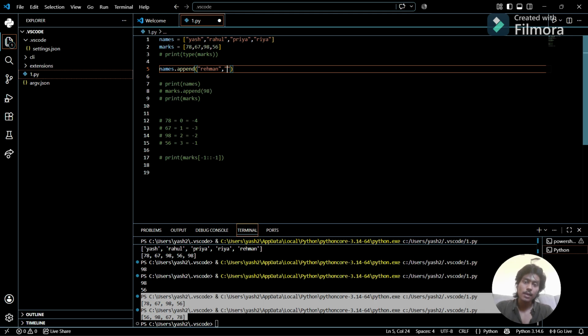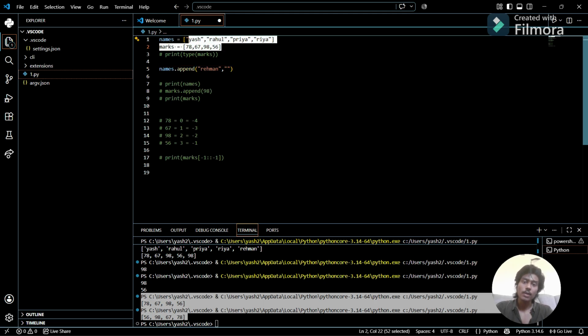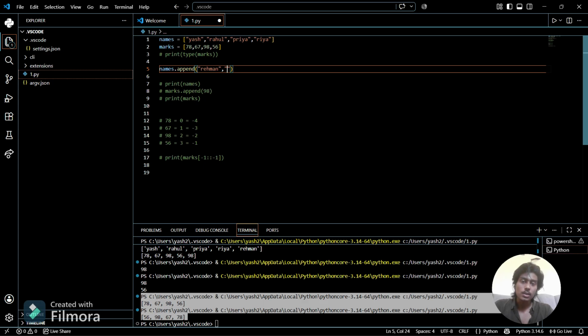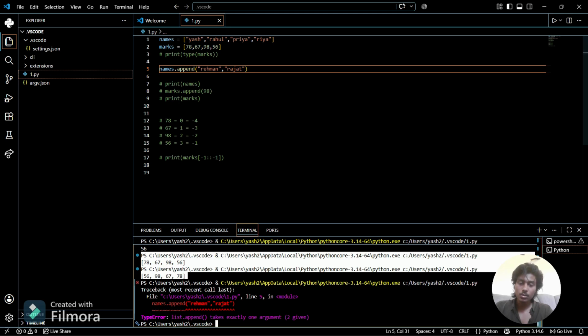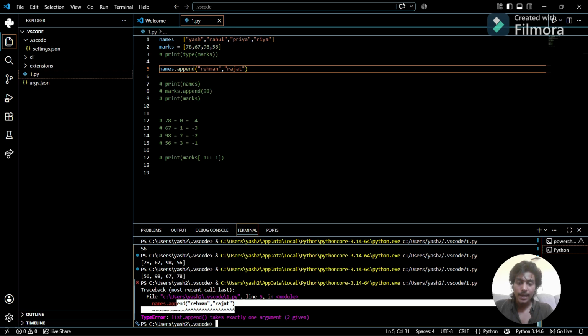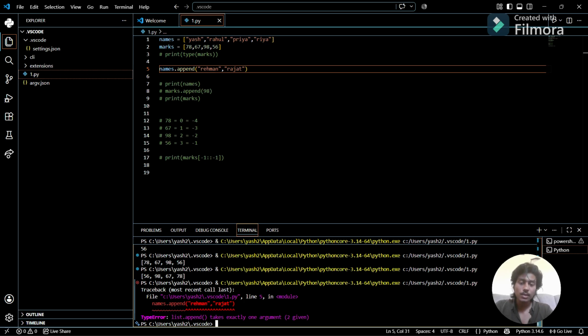So I forgot to write about 2 names. I have written 4 names already, but I forgot to add 2 more students. So first is Rahman, and then second is Rajat, to be stored here. So now if I am using append here, it is an error, because with the help of append, we can only add one student, we can't use multiple students.